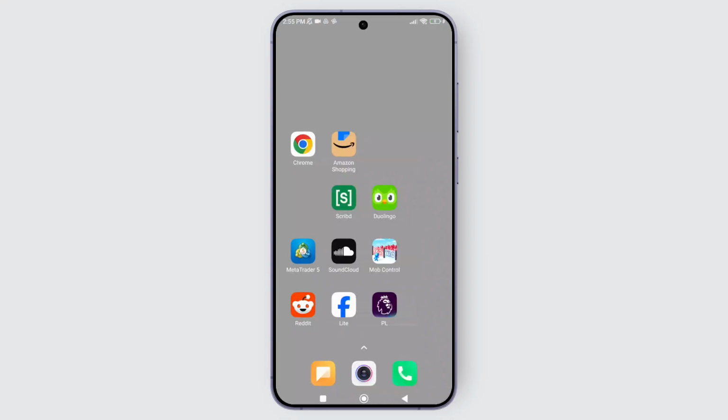So if you want to join the Fantasy Premier League from your phone, in this video I'll show you how to create an FPL account step by step using the mobile app. So now without further ado, let's get started.